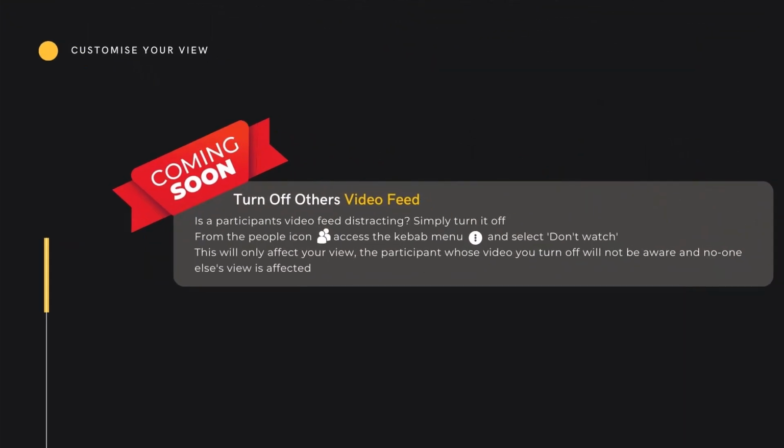It is now possible to turn off other participants' feeds. This functionality is currently in rollout. From the People icon, users can select Don't Watch in the Participants menu. This is a personal setting. The participant will not be aware that the feed is off in your view, and all other participants' views are unaffected.